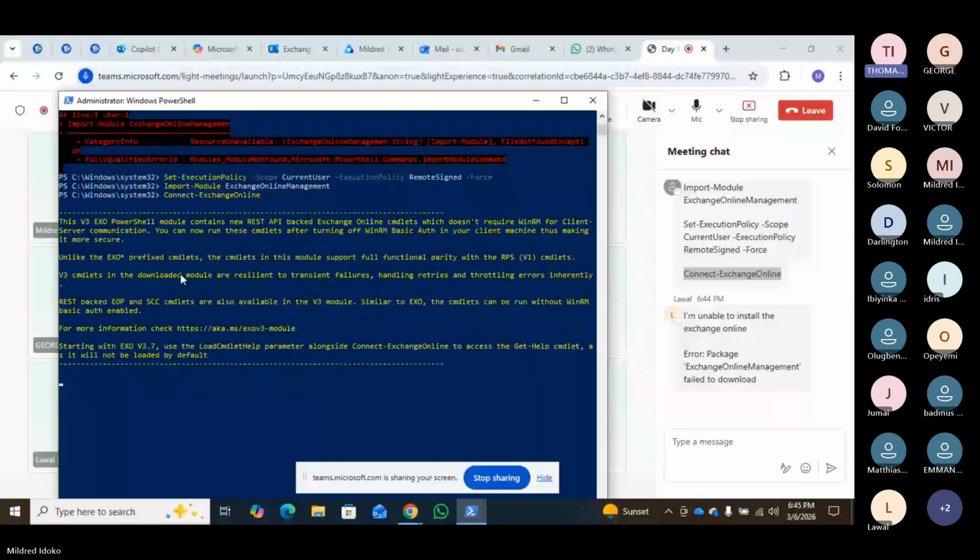So the next PS you see means it's successful. But if you get a red, it means there's an error. If you see PS, that is, PS C colon backslash and so on, that means it's successful. Now you have successfully logged in to Exchange. Now Lawal, share your screen.